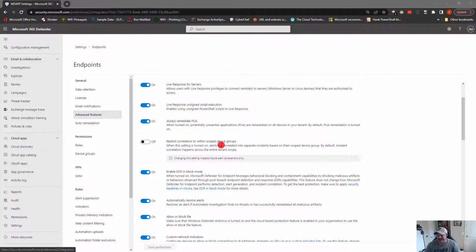But what it does is, instead of us being able to see the whole landscape as far as our devices and the alerts, this is going to scope those to device groups. So if I have device 1 in device group 1 and device 2 in device group 2, and both have an alert around the same thing, maybe Mimikatz was found on both machines, right? Instead of me seeing an incident with multiple alerts and multiple devices, I'm only going to see an alert if I'm filtered in my portal on device group 1 or device group 2. So you can see where it could be challenging to investigate that way.